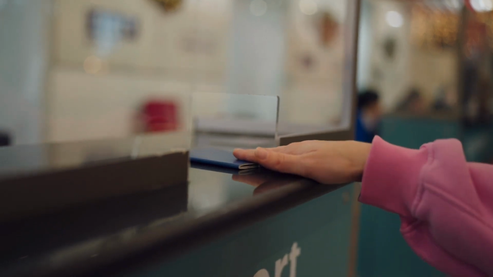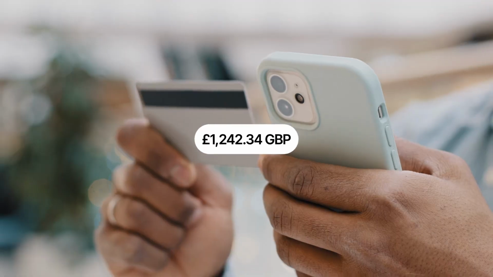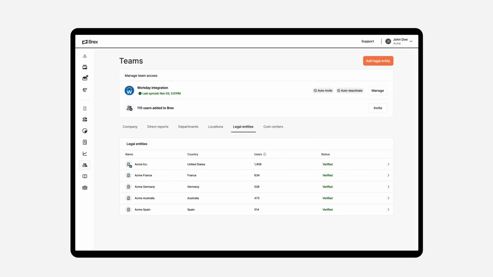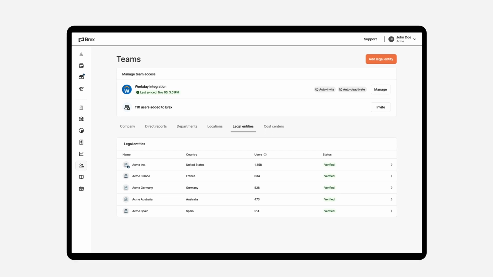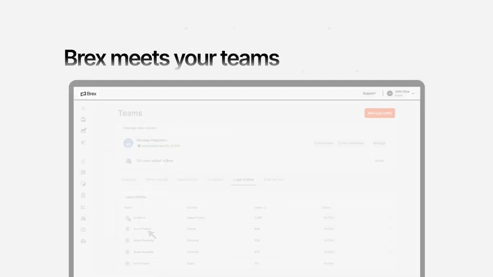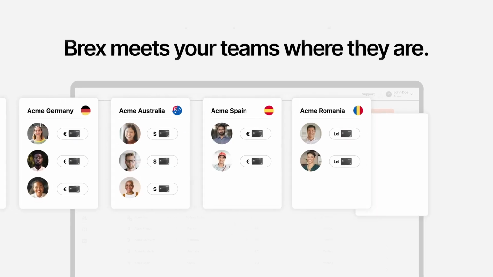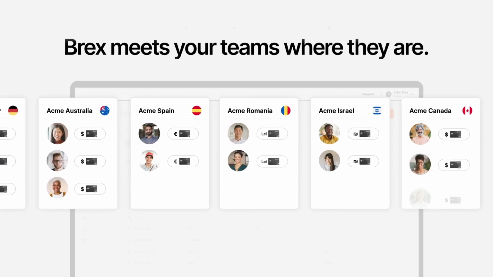Your teams work globally, and they spend globally too. But your systems can't quite keep up. Until now. Brex is the world's first truly borderless spend management experience that gives you visibility into all your spend from all your global subsidiaries in one place. Brex meets your teams where they are, in more countries and currencies than any other card or spend management provider.